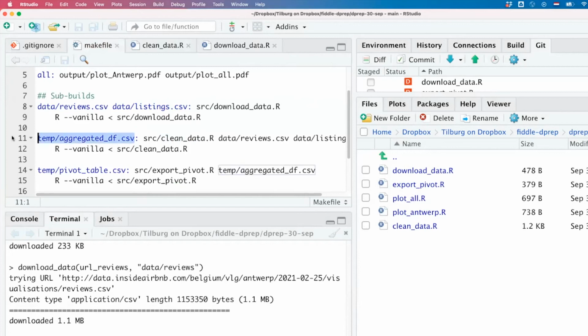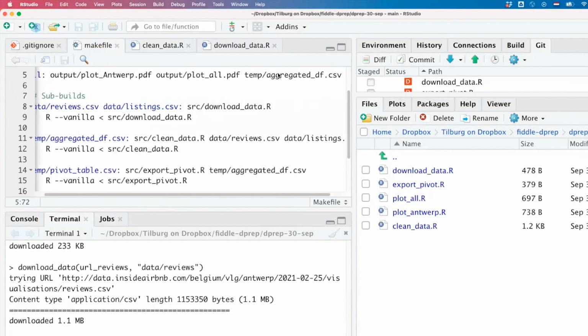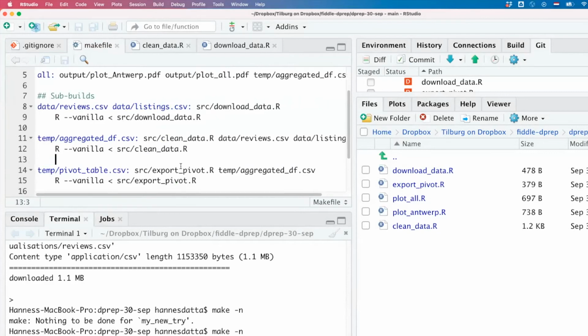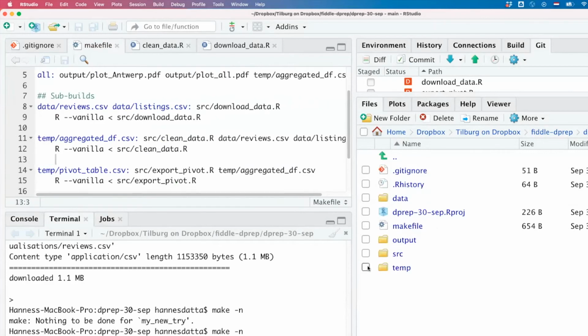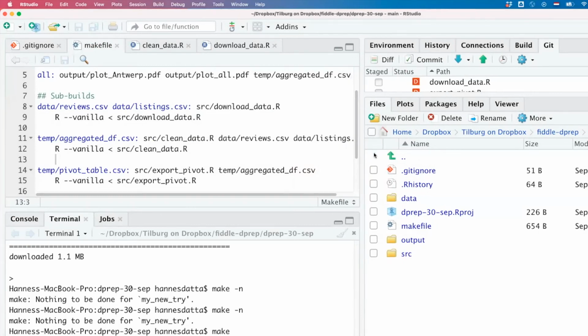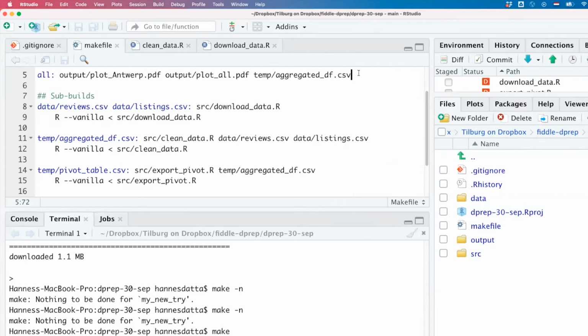Let me try whether I can build it. And run make. Nothing to be done. So apparently everything is there. Does it also run if I wipe out all my temporary files? Make. Nothing to be done for new try. That is weird because temp aggregated df, that doesn't exist, right? Because I just wiped it.